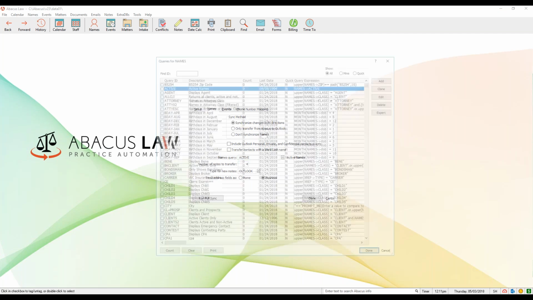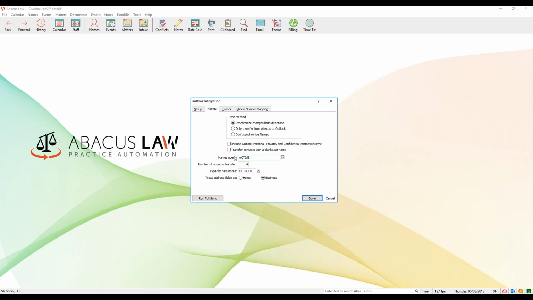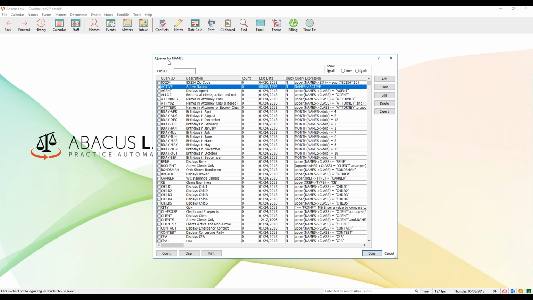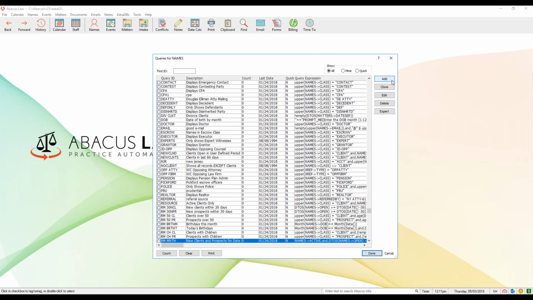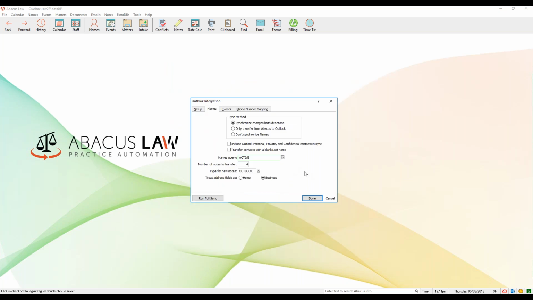There are other queries that you can choose. When you click that little query arrow there, that pulls up your queries menu for your names. So you could choose any query that you've previously created that's in your database, or potentially create a brand new one. Maybe you only want to sync contacts in a certain zip code. You could create a query for that. If you have any questions on how to create custom queries for syncing or reporting, please email us at training@abacusnext.com and let us know, and we can dive into that more for you.